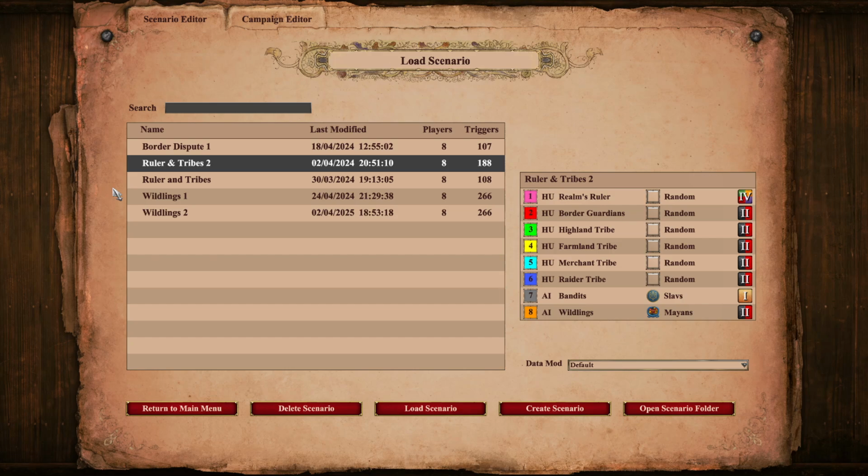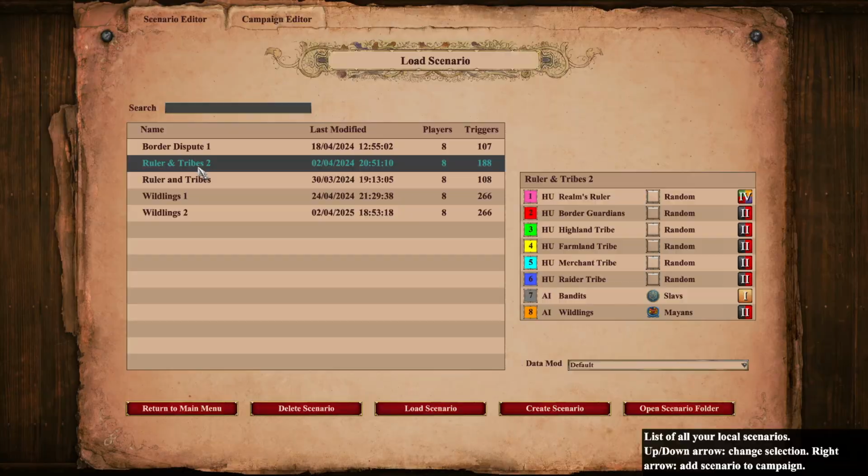Age of Empires 2 custom maps. In this first video I will be talking about the ruler and tribes. In the second video I will be talking about border dispute, and in the last video I will be talking about the wildlings. Let's get into ruler and tribes.